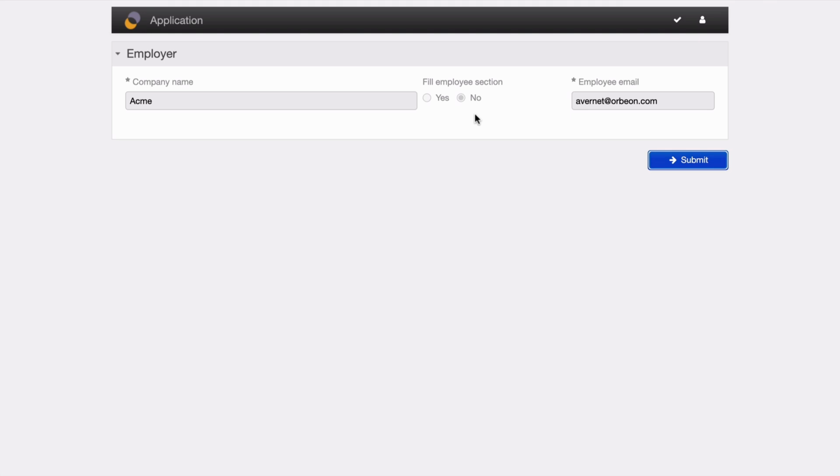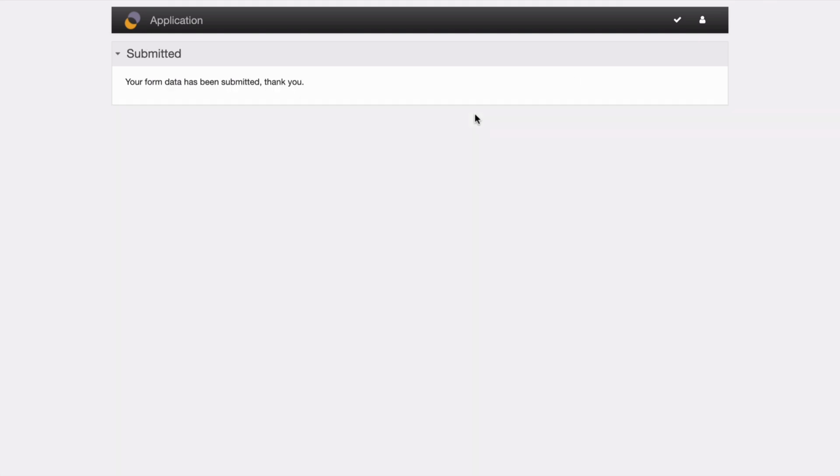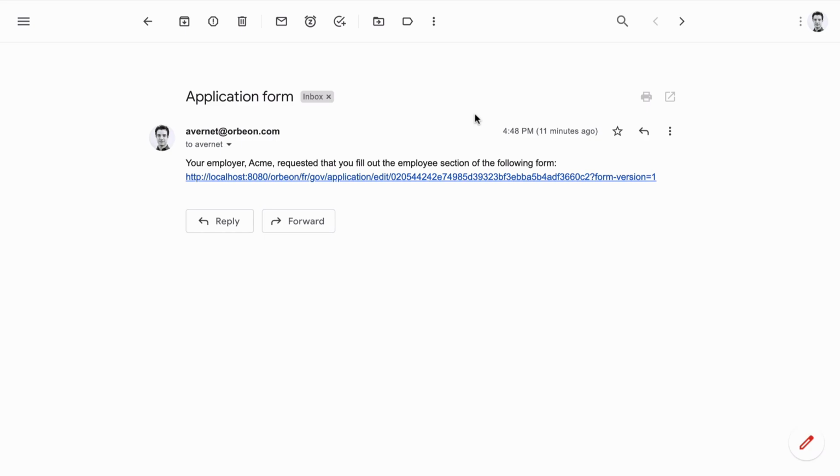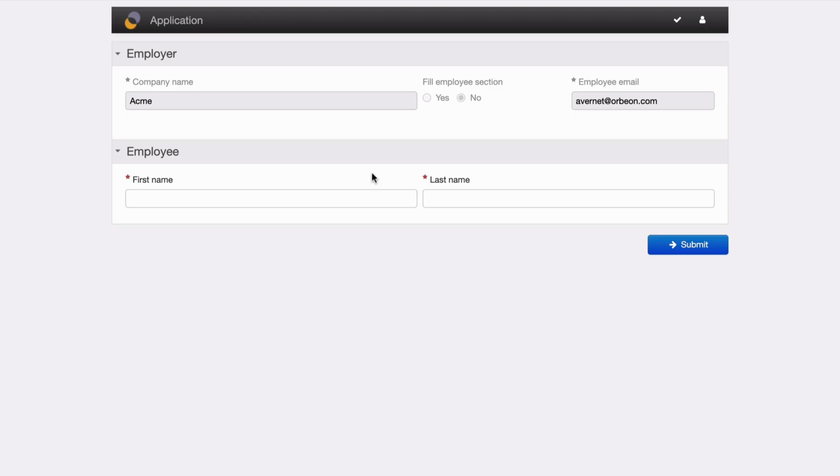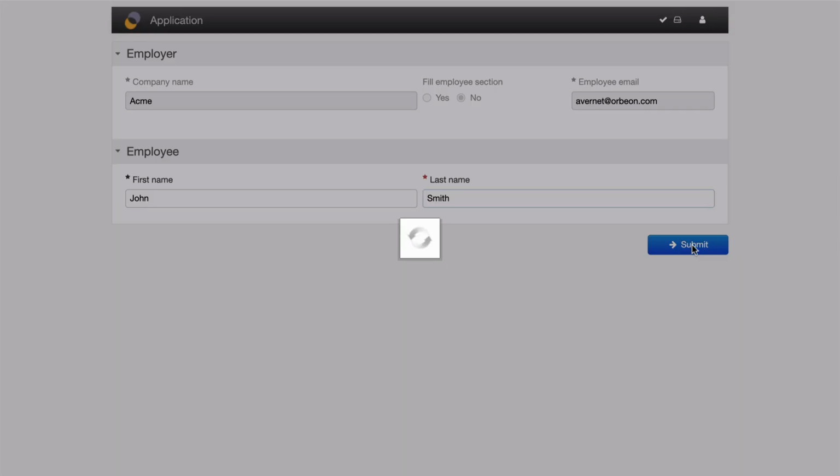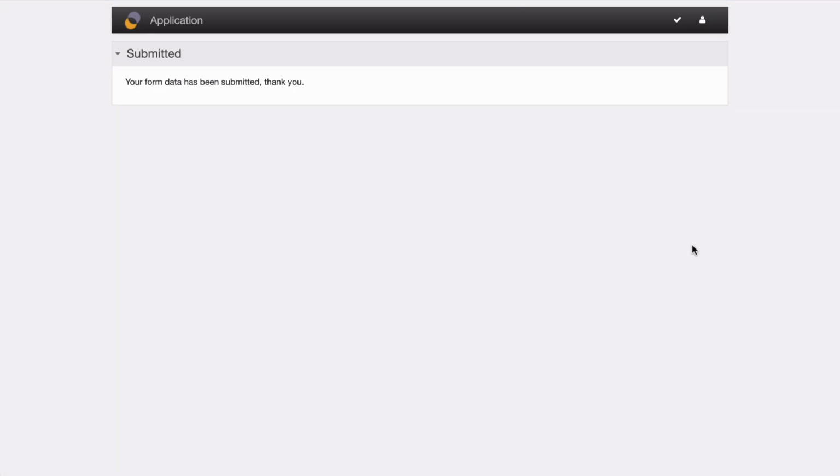Let's pretend we're the employee and look at this email we received. We're told here that your employer, Acme, requested that you fill out the employee section of the following form. All right, let's click on this link. We're taken to the form and we can see the information the employer entered, which shows here as read-only. We can enter our own information, so let's do that. And we submit the form. All right, that's the workflow.